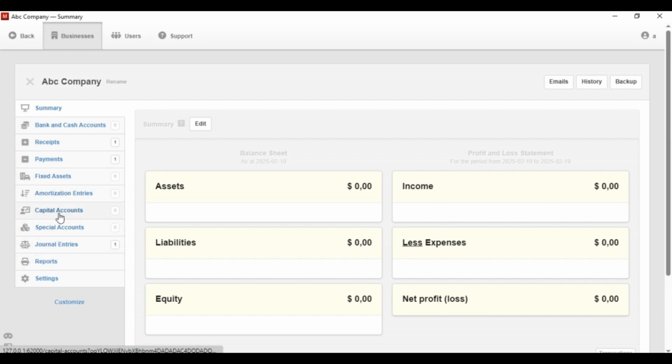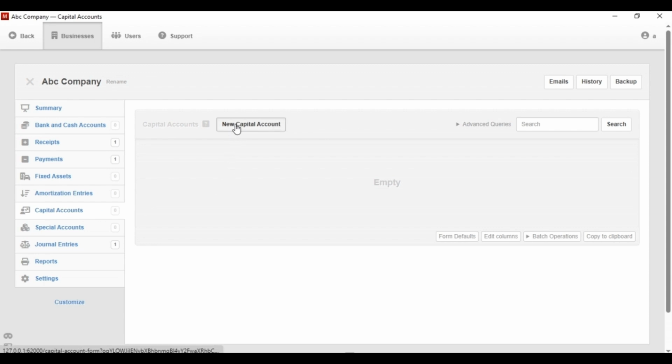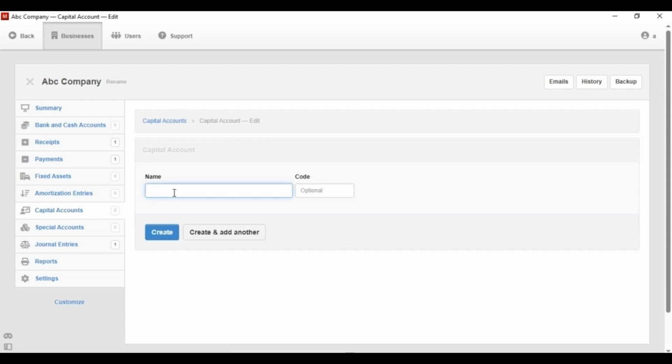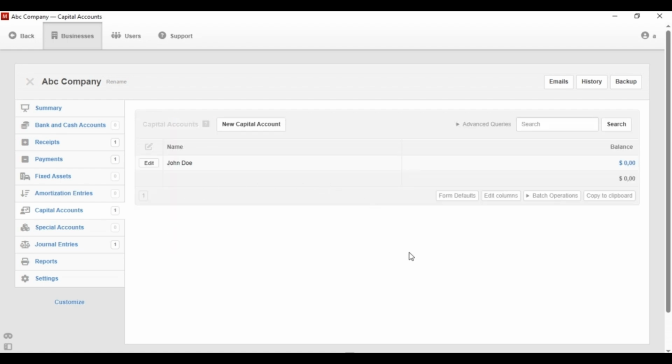Create capital accounts. Click on the Capital Accounts tab. Click New Capital Account. Fill in the following details. Name: enter the name of the owner or partner. Code, optional: assign a code for reference. Starting balance, if applicable: enter an initial balance. Click Create to save the capital account. Repeat the process for each owner or partner.